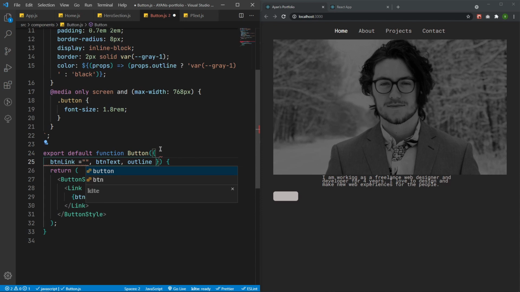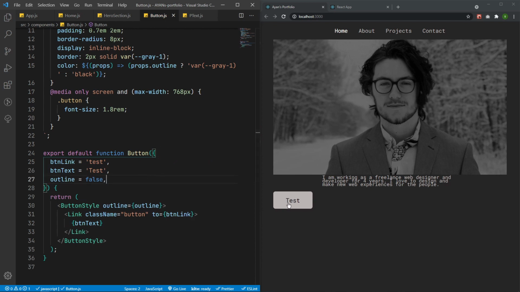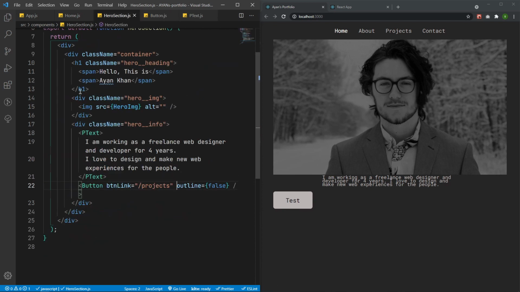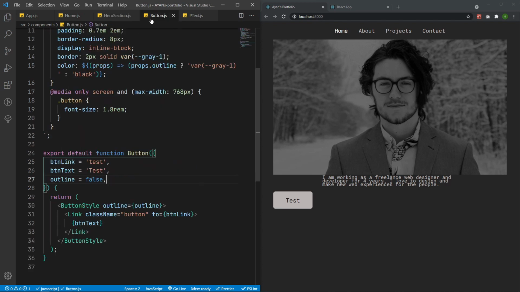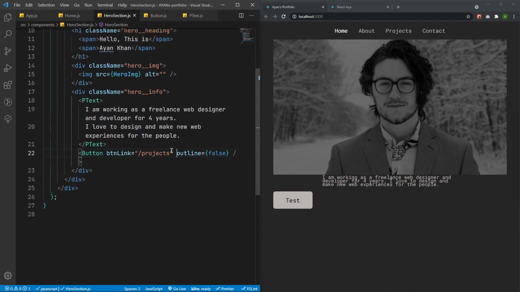So let's say the default value for our link will be test, and the default value of this text will also be test, and for the outline the default value will be false. And if I do that, I can see that the test is here, which means if I don't pass any value for any of these props, it will use the default value, as you can see here. So that's it, which means now let's get back to our button text, and let's say see my work.